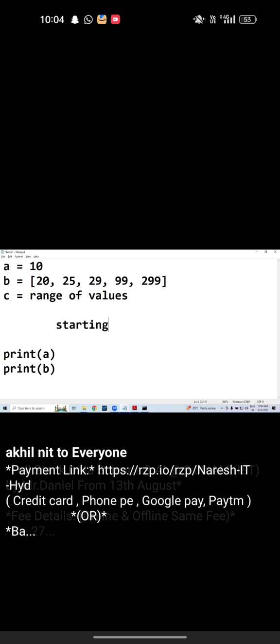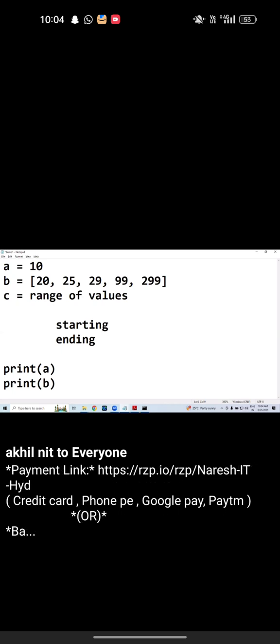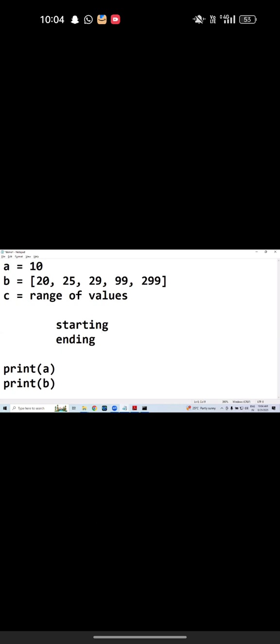Yes, we can create it. If you want to create a range of values, a starting point is required and an ending point is required. That is called a range. This is something like 1 to 10, 10 to 20, 1 to 1000, 1 to 2000, 1000 to 2000. These are all starting and ending points. Are you clear or not?